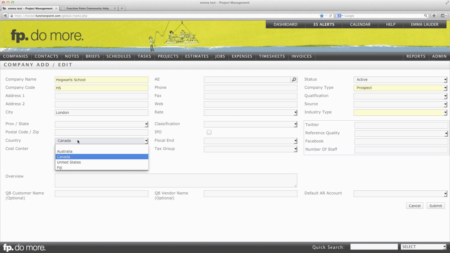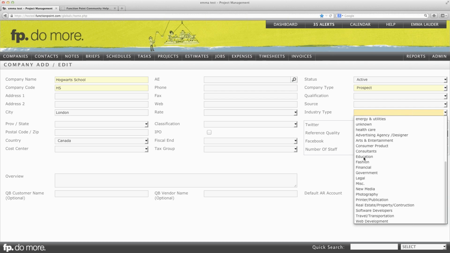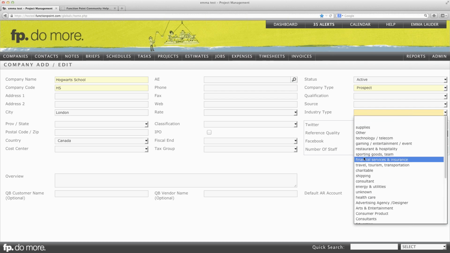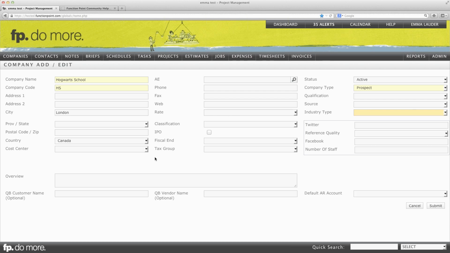Now I've gotten to the country field. And while Hogwarts School is in the United Kingdom, I don't have the United Kingdom here as an option. What is a girl to do? I'm also coming over to the industry type, and I was really hoping I had School of Magic here as an industry type, and I don't have that either. I'm a little up the creek because those fields aren't there for me to pick from. And this is where list maintenance really comes into play.